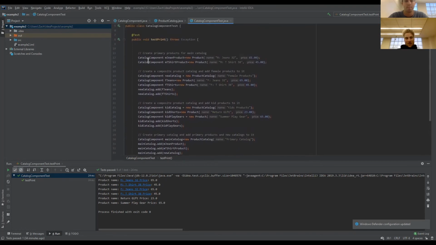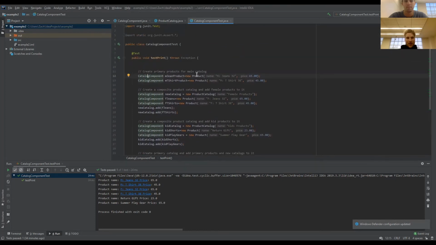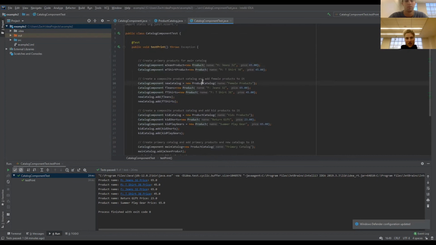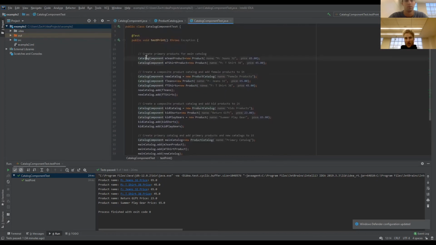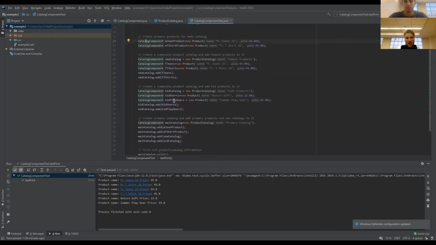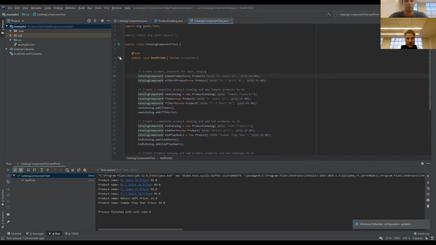And you can see here, the way I implemented it, we're always creating a catalog component. We're never creating just a product or a product catalog, because they all extend catalog component. We are all treating them as the same uniform object, even though they do different things. So we can just run this test, and you can already see the output in the console.